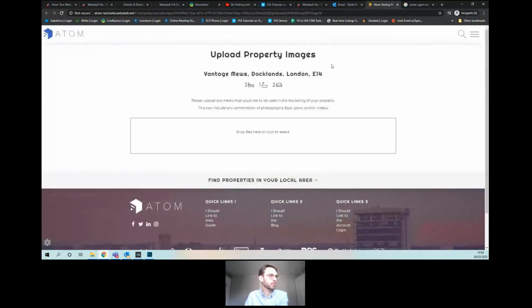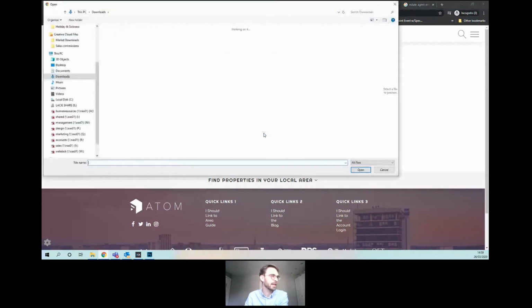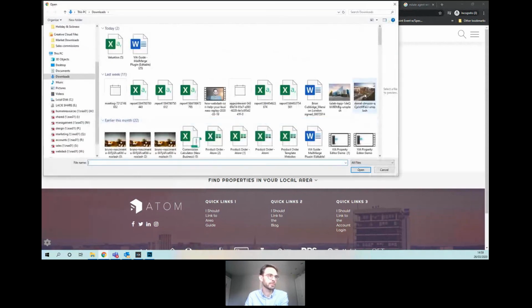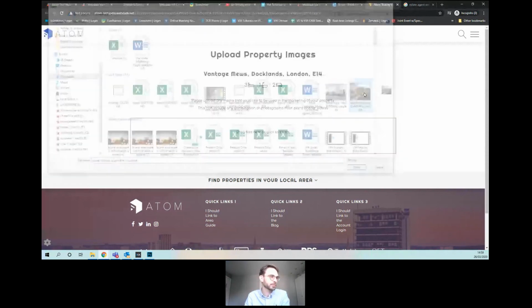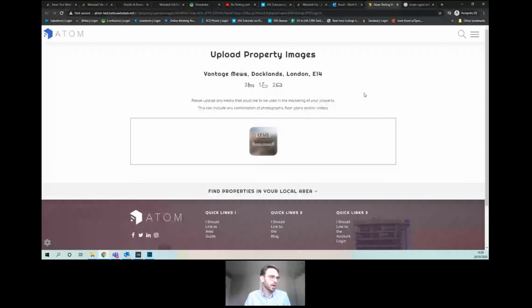And there you go. Upload property images. It reiterates what their address is. Please upload any media that you'd like to be used in the marketing of your property. So great. Vendor can click here. They can add whatever images they want. In this instance, I'm just going to add this one image here. It will upload.